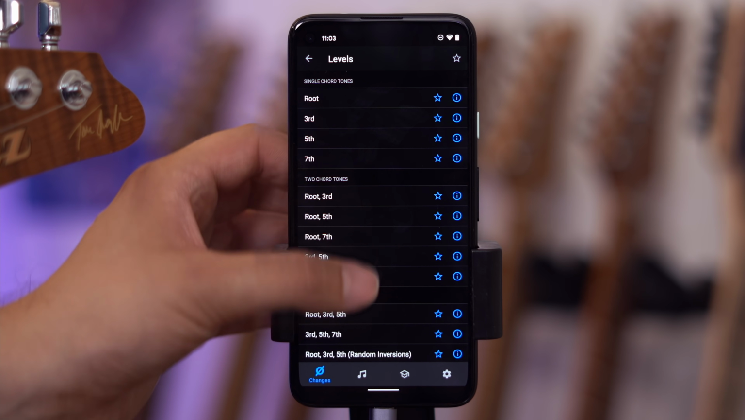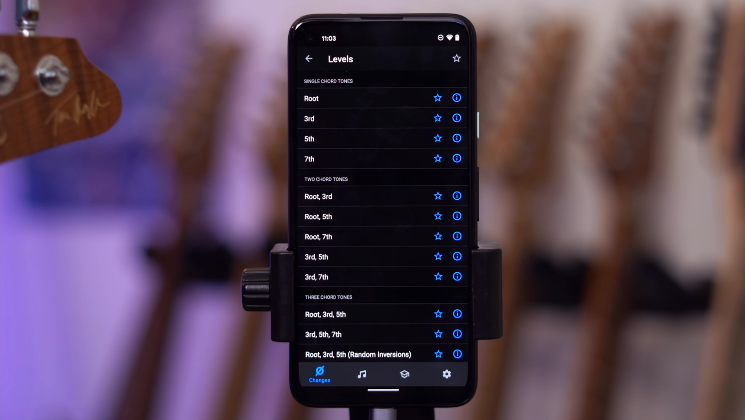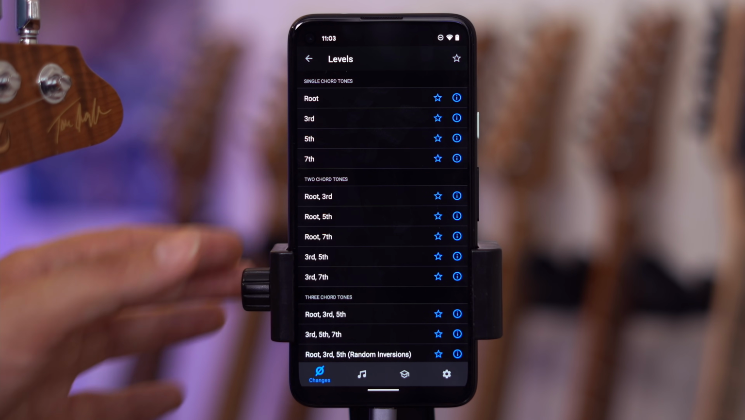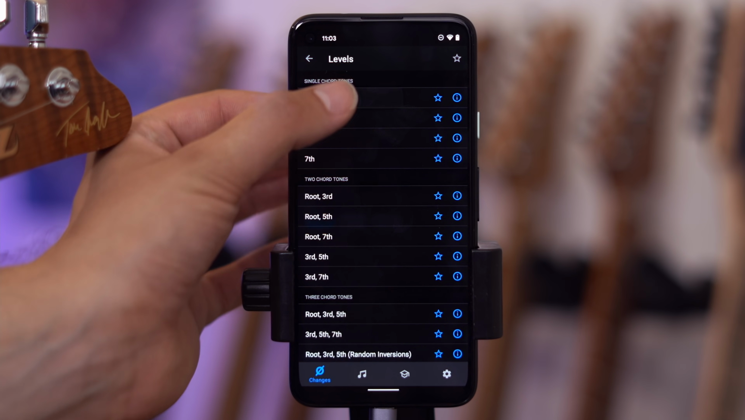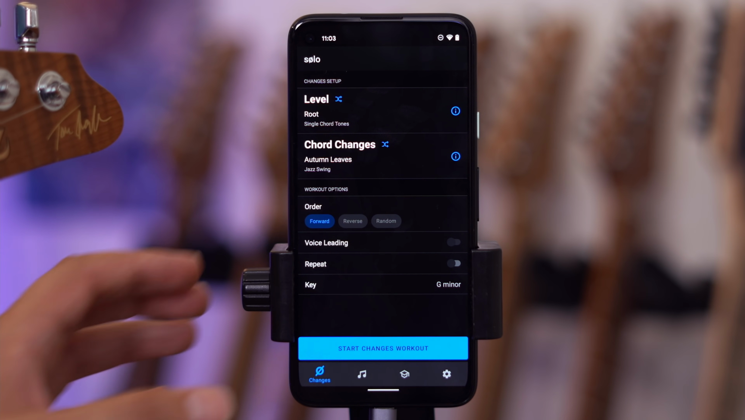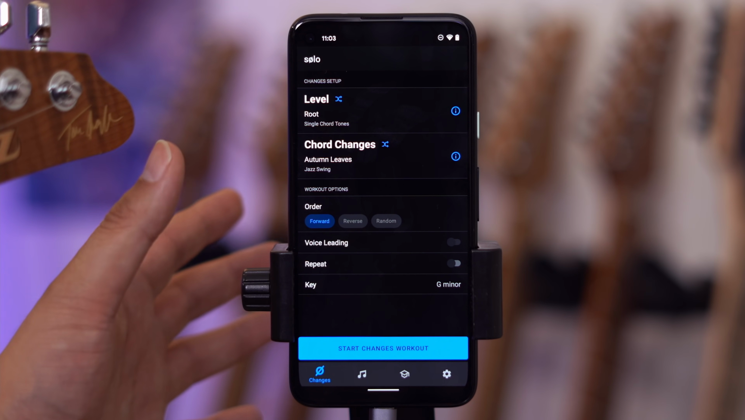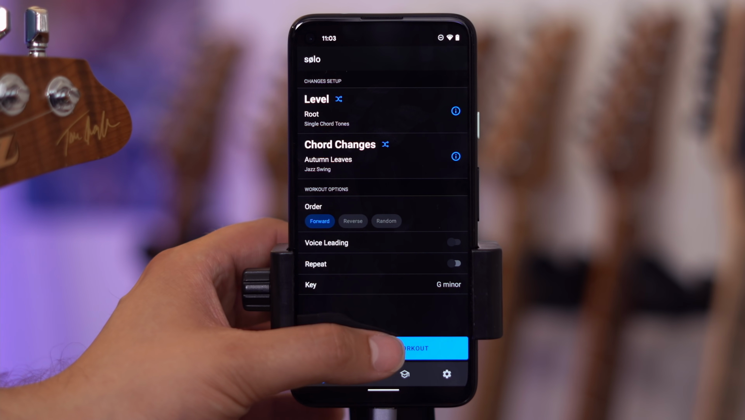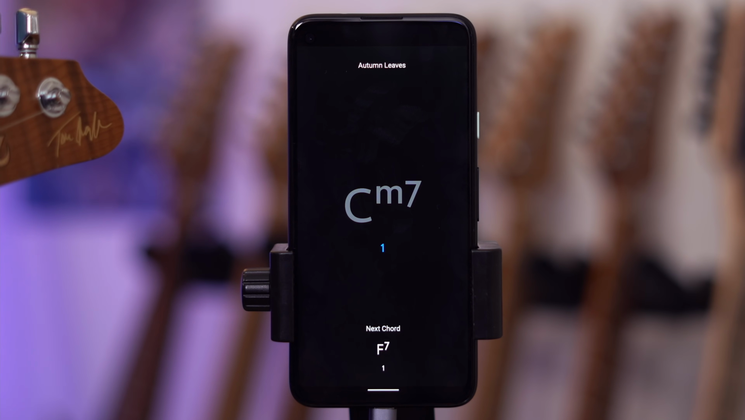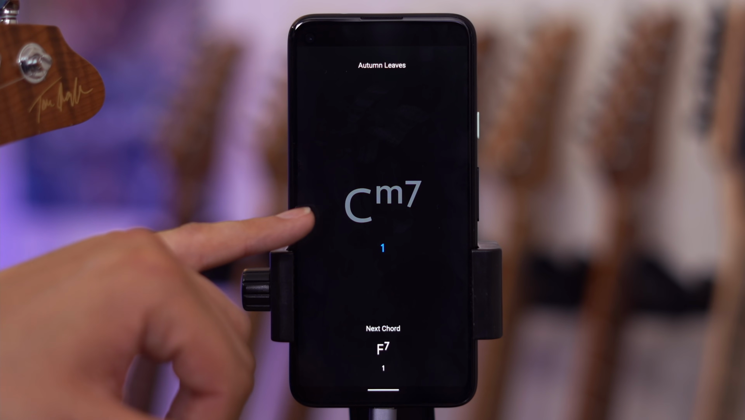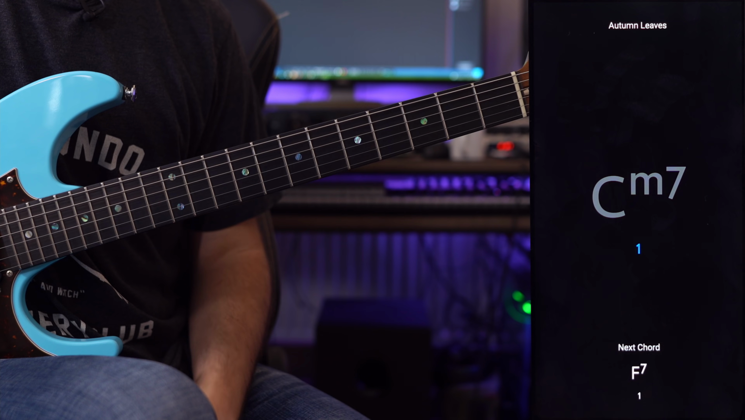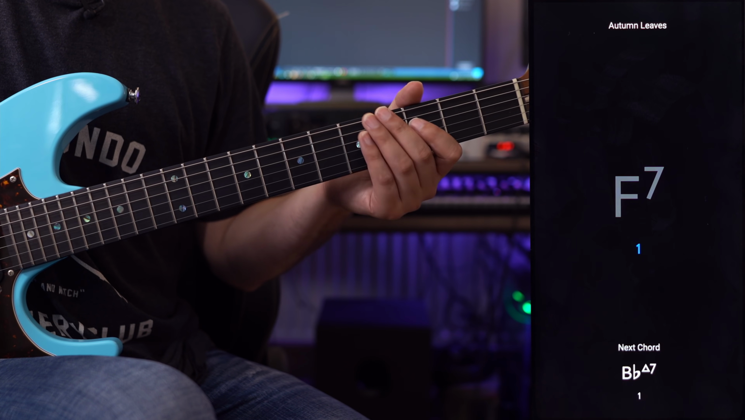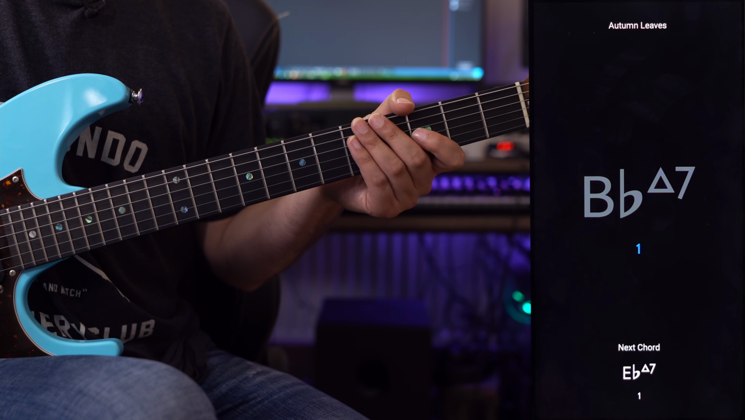Now I could make this more complex or simpler for myself. Let's say you're a beginner, you've never done this before, you can't think about anything other than the root note. Let's start with just root notes. Let's take that same progression or pick any of the other progressions or exercises. Start the changes workout. Now it's only asking for root notes. So I just have to find the named note on the chords. So C, F, B flat, E flat.